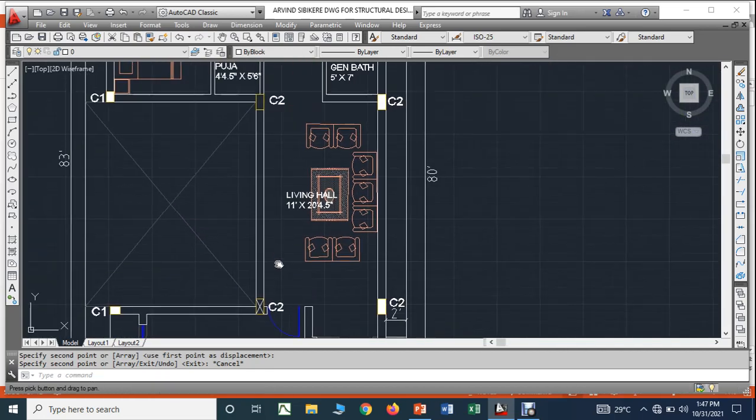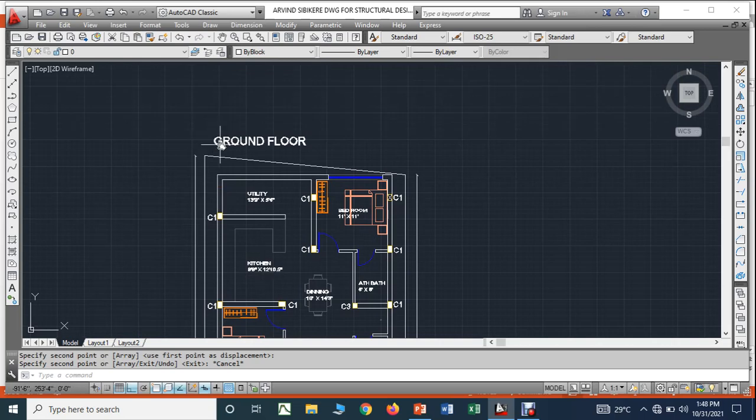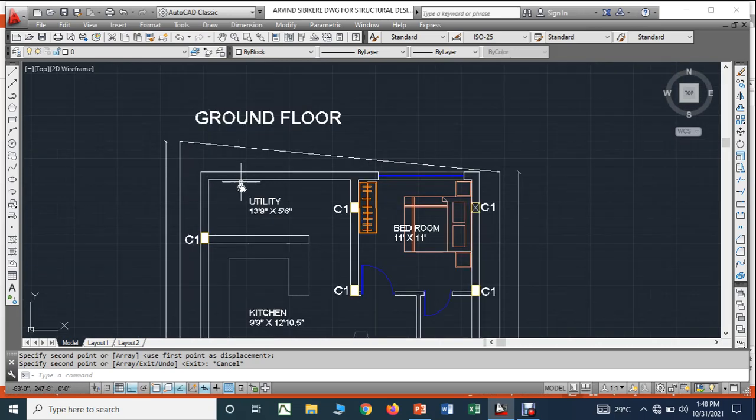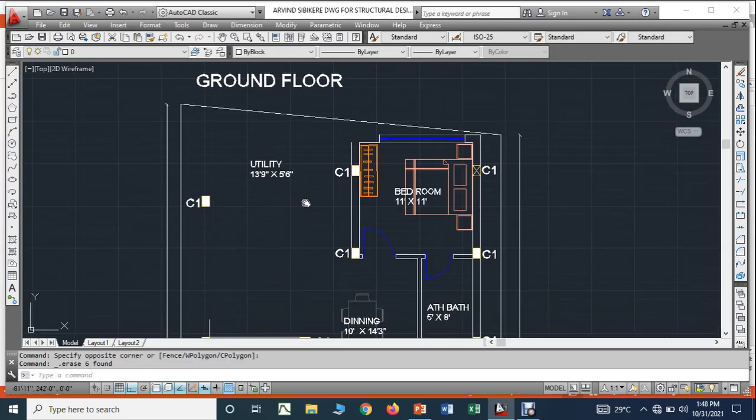I already told you I need only the columns. I don't want anything else. Therefore, whatever extra things are there, you can start deleting. Let the boundary be there as it is. Whatever remaining thing is there, you can remove, because I need only the positions of columns. You can remove everything except the columns.